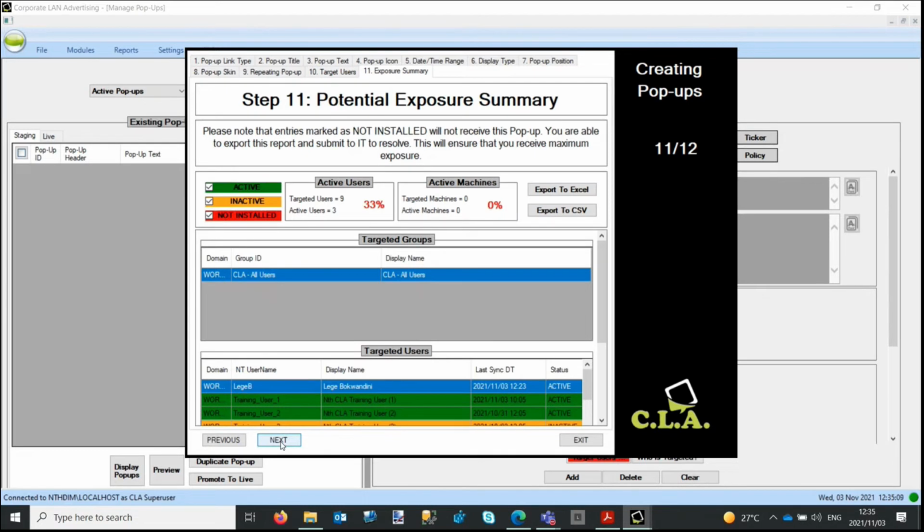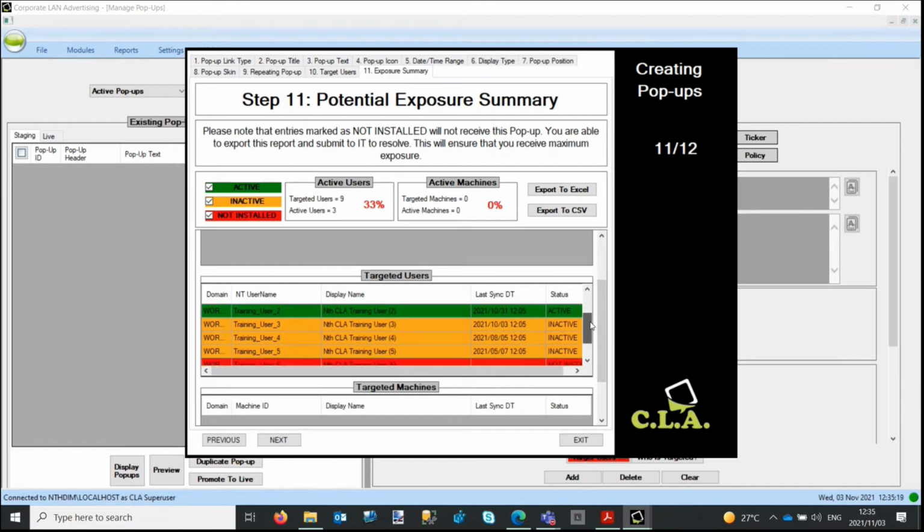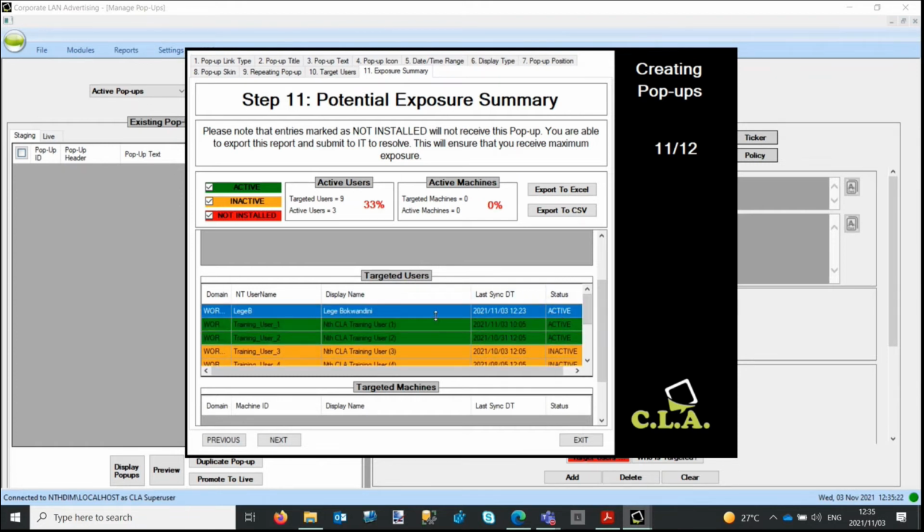Click on Next. It's going to give you your exposure summary. Basically, here it's showing you which group has been targeted. It's giving you the list of users within that group with their corresponding CLA status. This one is showing us that there are 9 members of this group. Only 3 of them are active on CLA. A user does need to be active on CLA to be able to receive this pop-up. So if you would like to export this report, you have got the option to export it to Excel, and then you would be able to escalate that to the relevant person in your IT department.